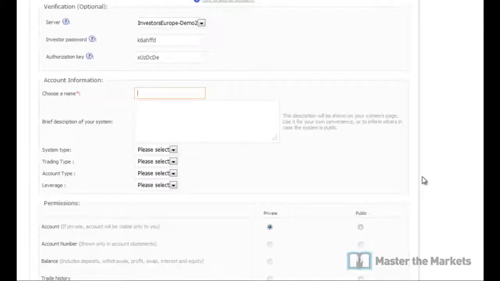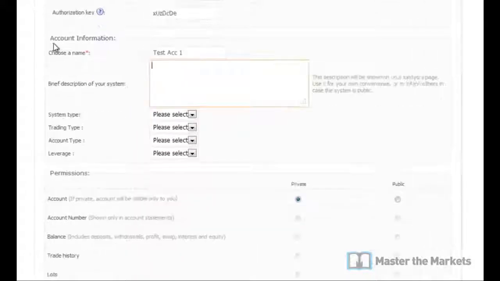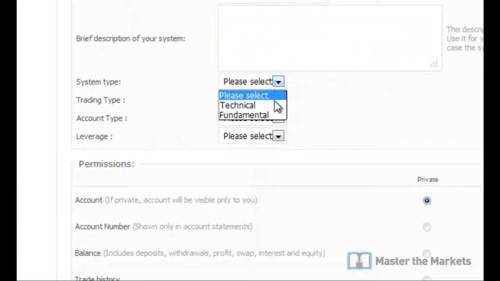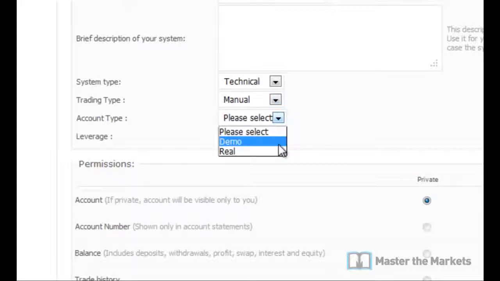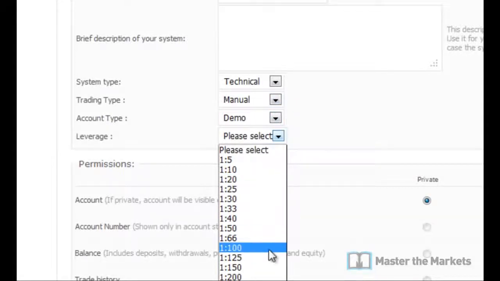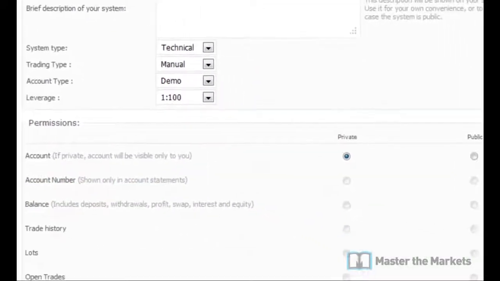I'm just going to call this test account 1. It's asking for a brief description of your system. You don't need to enter those details. It is a little bit better, obviously, if you do. So you can key that information straight in just there.